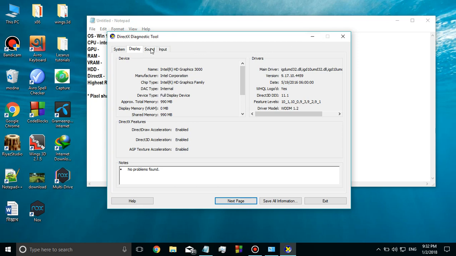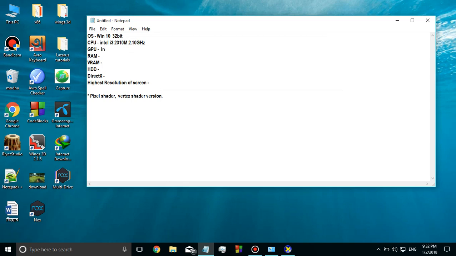If you have an external graphics card, you can see another option in this menu bar. What is render? Just click that to see the properties of your external graphics card. So what was my graphics card? It was Intel HD Graphics 3000.